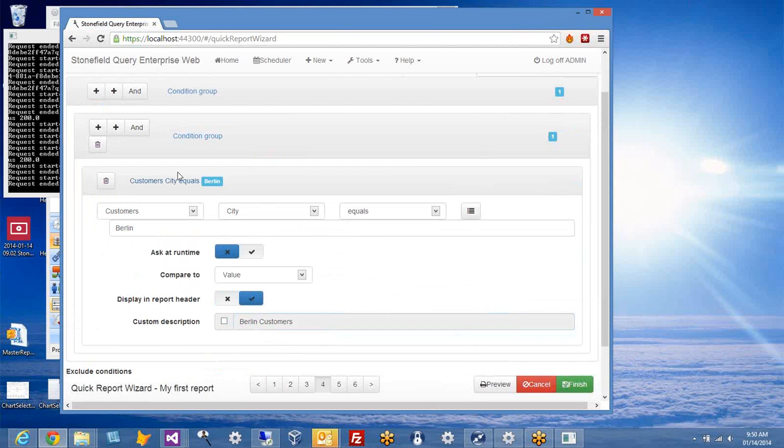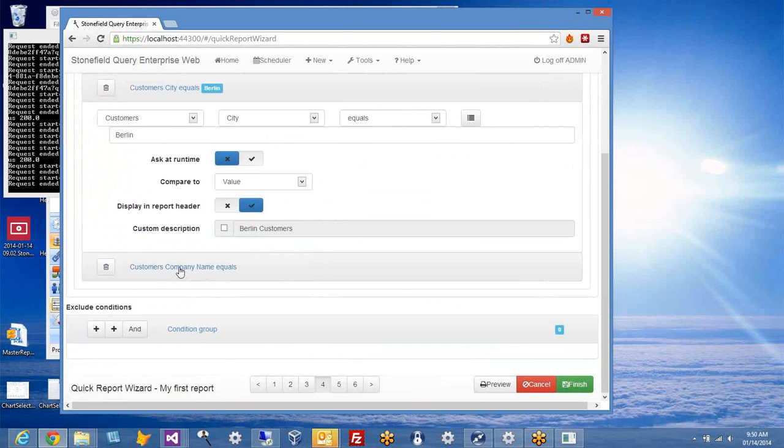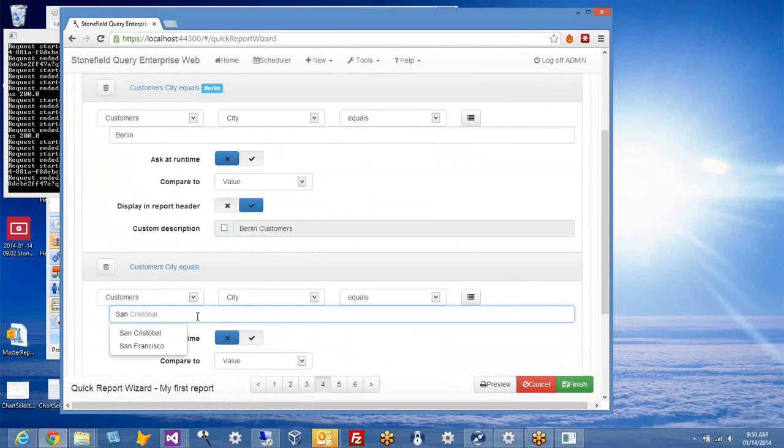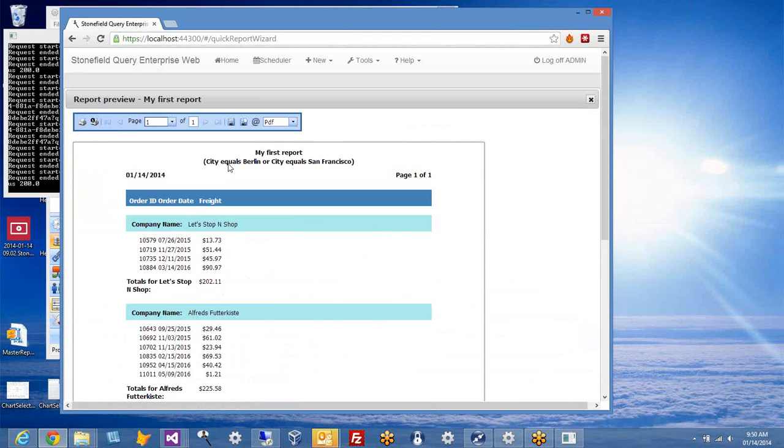Anyway, so let's go and add another condition here. We want these things to be OR'd, though. So I'm going to just click on this to make it an OR condition. And let's go and add another filter condition. And again, we'll choose city equals, and we'll choose in this case San Francisco. And again, if I preview it, now I'm getting city equals Berlin or city equals San Francisco.